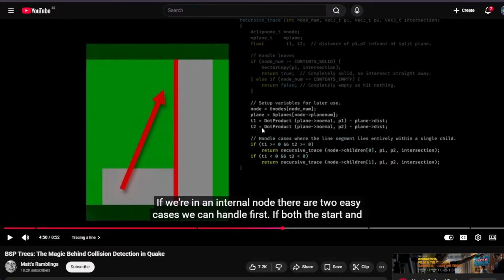There are two calculations, one for each point of the ray that we're casting, so we have the start point and the end point. P1 is the starting point, P2 is the end point. T1 is the calculation for the starting point, and T2 is the calculation for the end point.